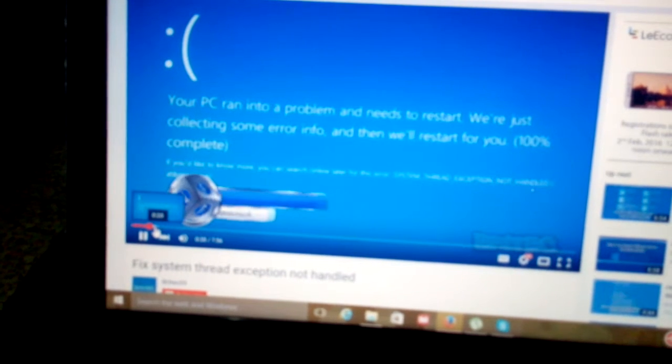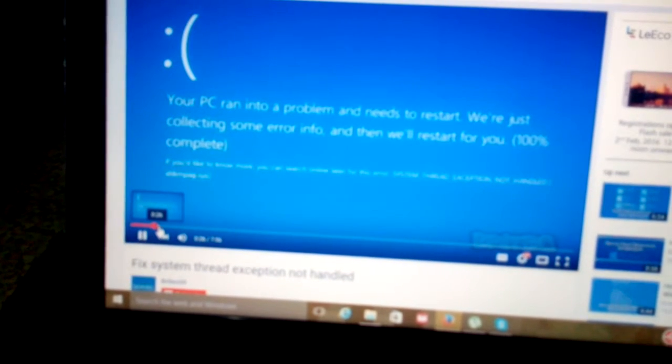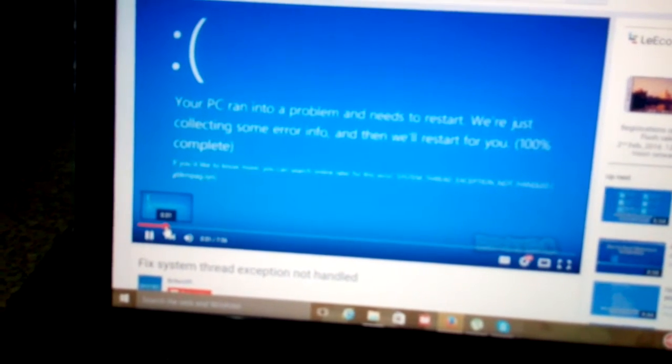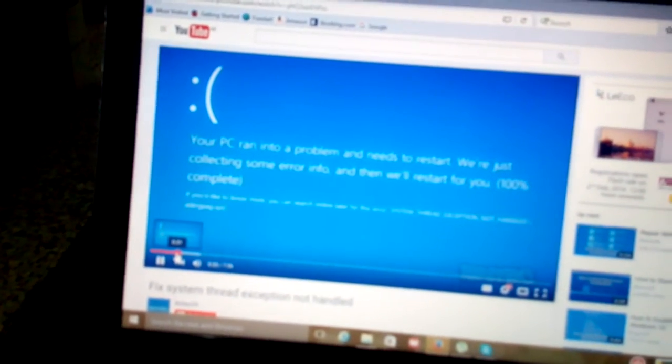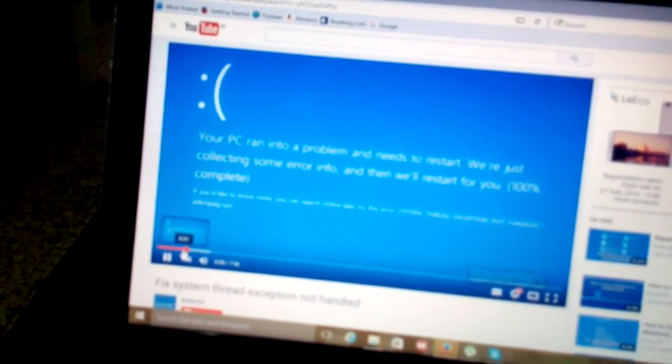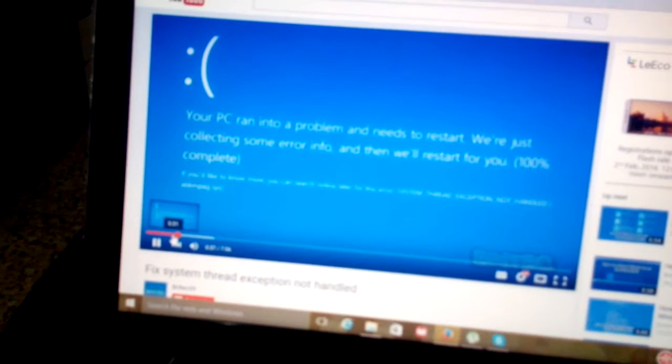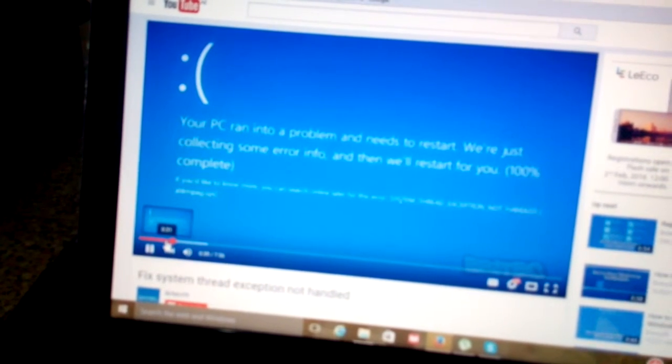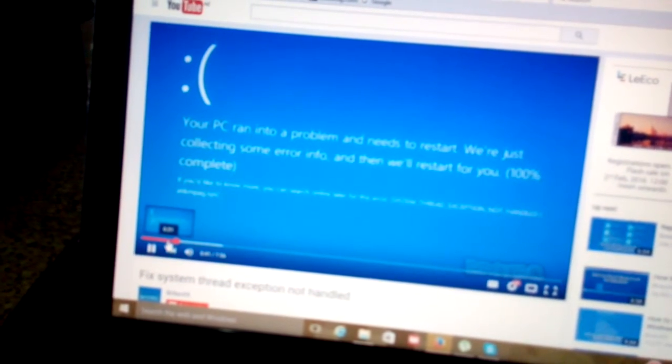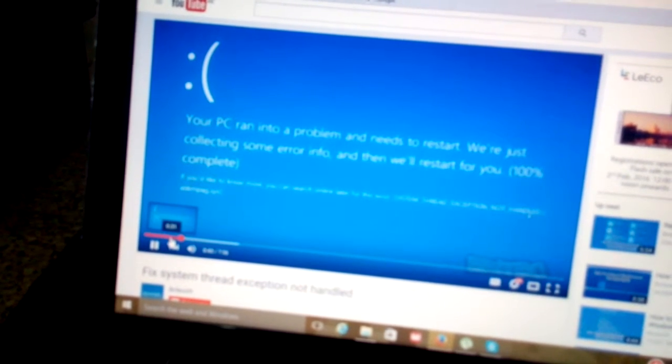System thread exception not handled. Sometimes you get a .sys file, and sometimes you don't. Okay, you can see the .sys file is called atikmpag.sys. Now there's about 10 other .sys files that it could be, so it might not be the same as this one, but this error will be the same. Okay, system thread exception not handled.